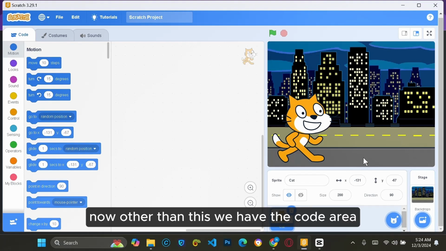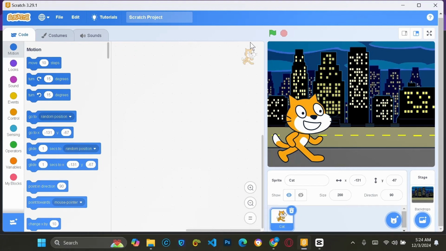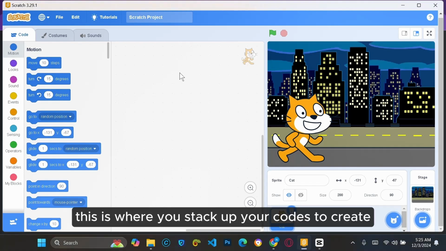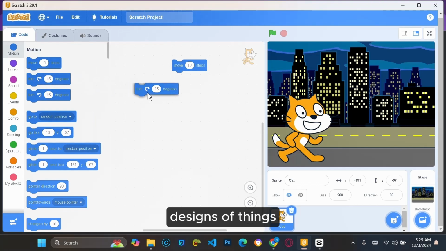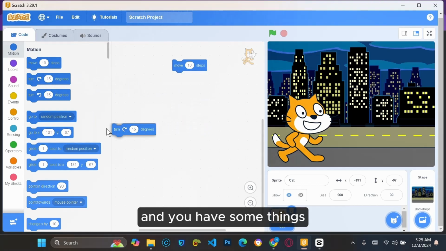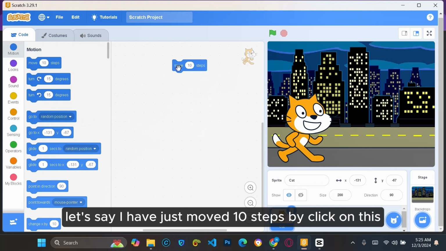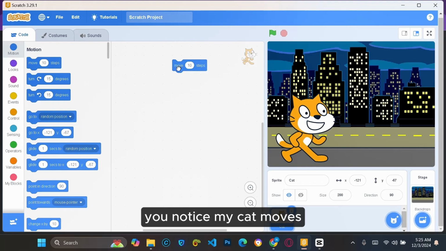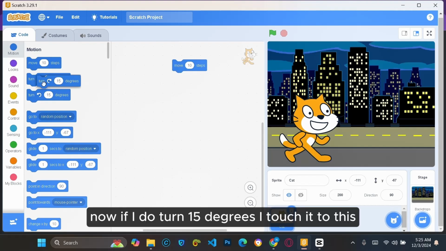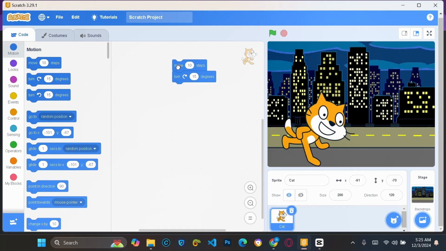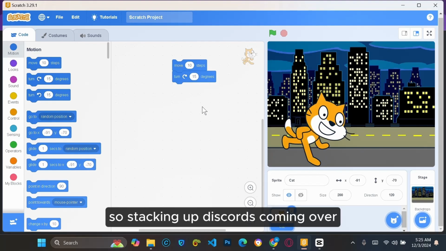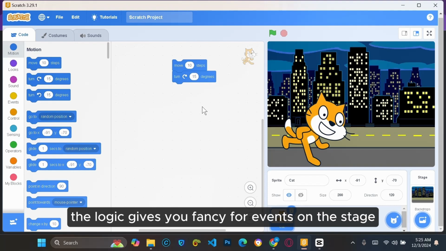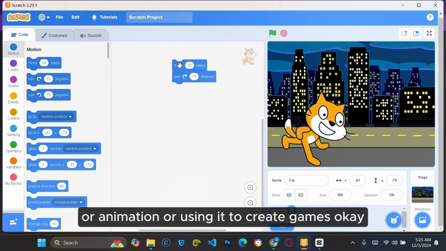Now, other than this, we have the code area, which is this. This is where you stack up your codes to create designs of things. Let's say I have just move 10 steps. If I click on this, you notice my cat moves. You see that? Now, if I do turn 15 degrees, attach it to this. Now, when I click on this, it moves and turns. So stacking up these codes, coming up with the logic, gives you fanciful events on the stage or animation or using it to create games.